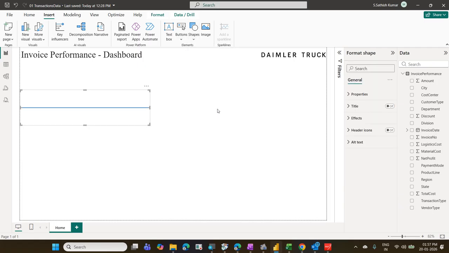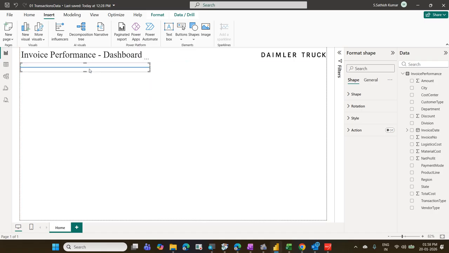And let me increase or decrease the height and width of the line. So I'm putting a line here and increasing the width of this line. Can I change the color of this line? Can I change the thickness of this line? This line seems to be very thin. I want to make it thicker, and I want to change the color of that line also.